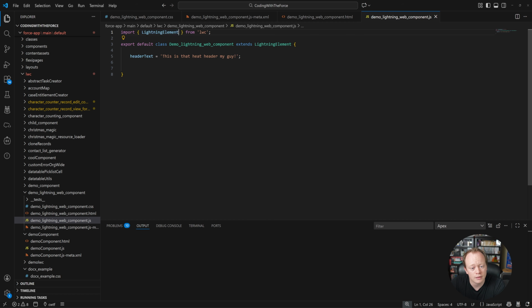Before we get into actually retrieving data and showing it to our users, though, we should probably go over what are referred to as the decorators in Lightning Web Components: the API decorator, the wire decorator, and the track decorator, and figure out what those actually mean.